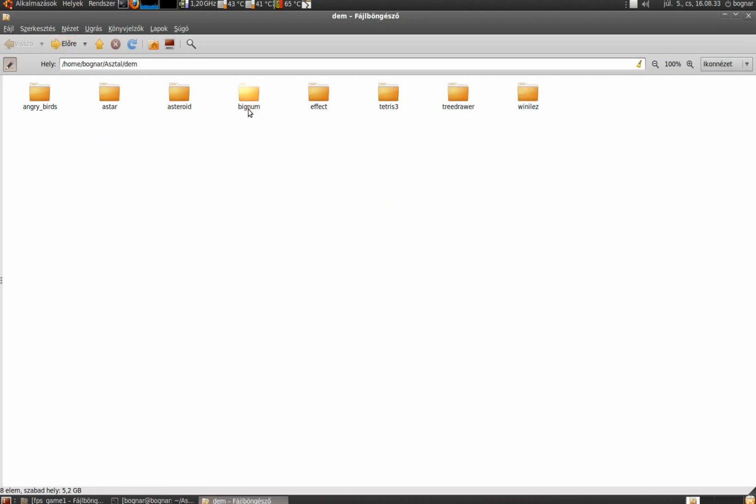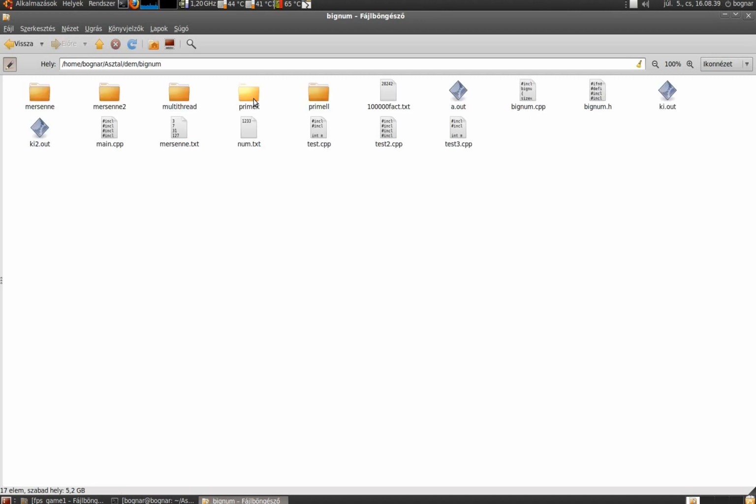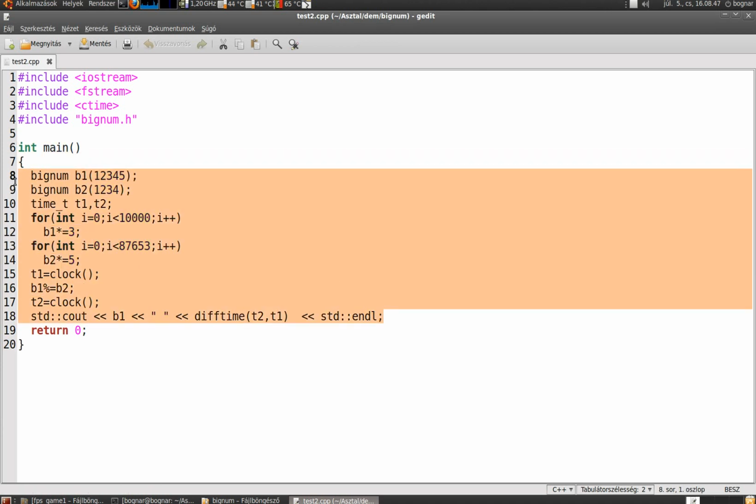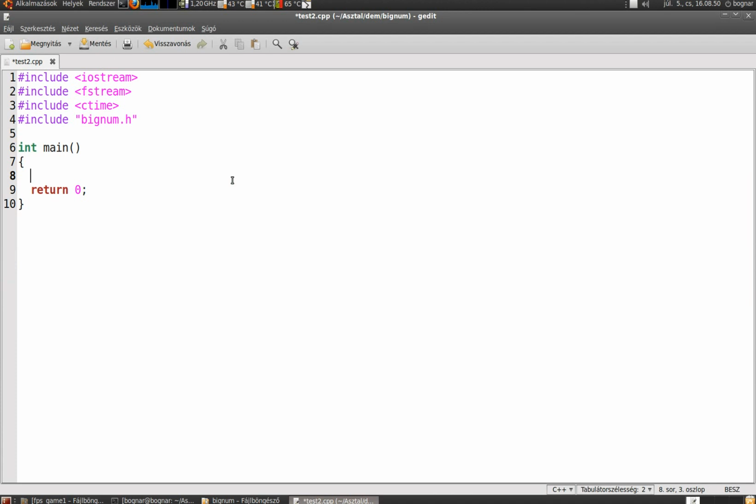Next thing is a bignum library. It can handle big numbers, and it's not too interesting since it doesn't have any graphical output. You can pretty much use these big numbers as any integer in almost any place. So you can create a bignum b1 and make it some number, 123, make another one, bignum b2, and make it some other number, and for example you can write out std cout b1 times b2 and std endl.